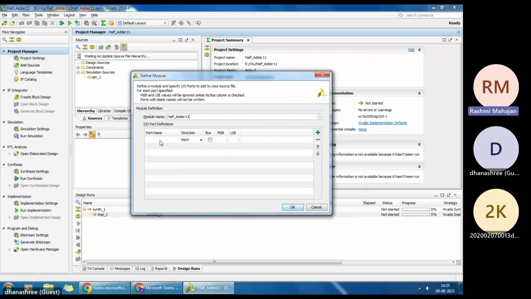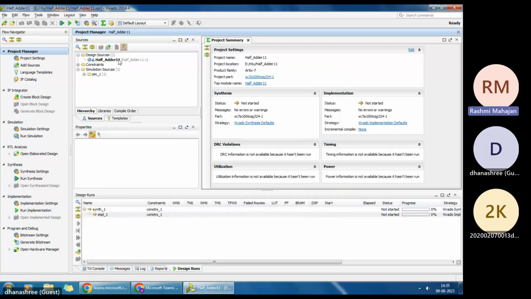Here we have to give port names. So port names, give as A, B, sum, and carry. As we are going to write this code for half adder, sum and carry will be our output ports. A and B will be input ports. For half adder, sum and carry are output. So make it okay. We are not going to select bus over here because bus is used for vector inclusion. So we are not using vector. We are working with single bit. So bus we have not selected.